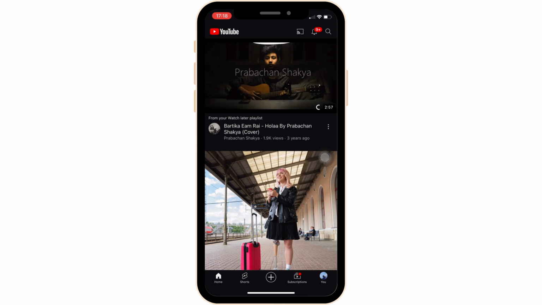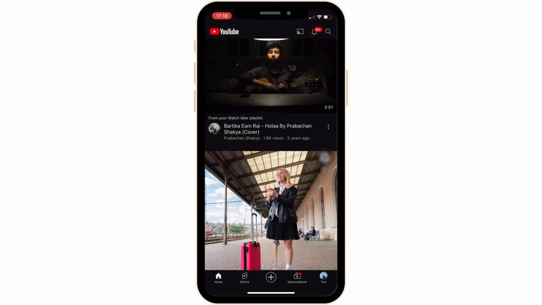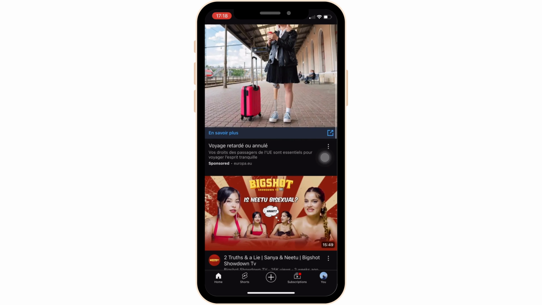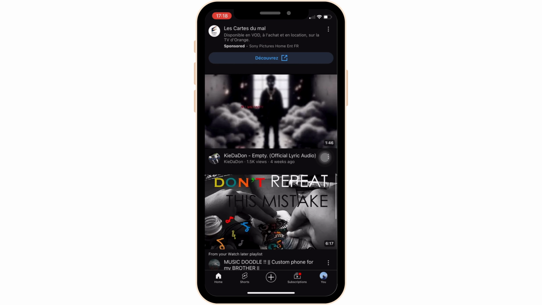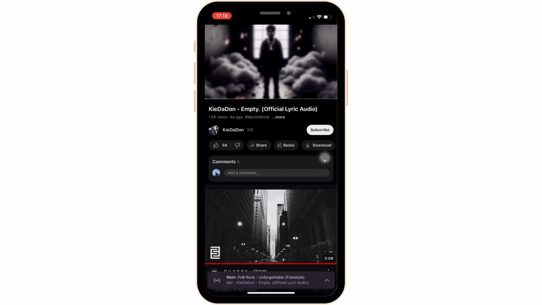It will land you on this homepage. In here, search for any specific video that you would like to embed. From the search bar, you can search for a specific video. If not, you can select it from here. Tap on the video that you would like to embed.